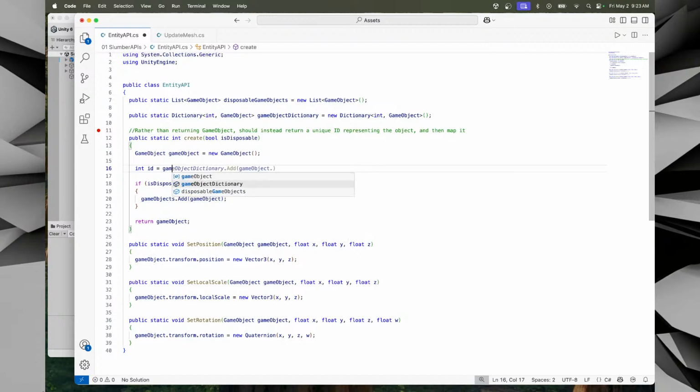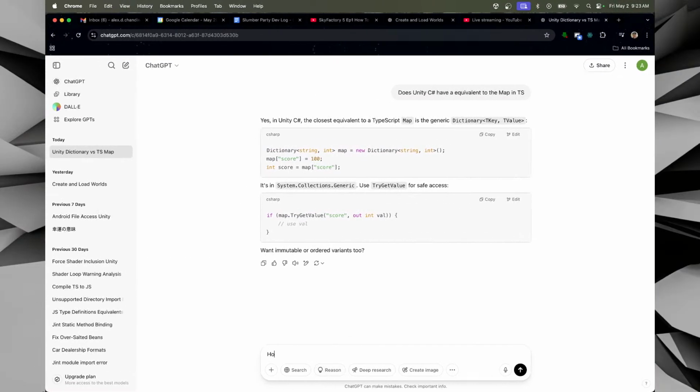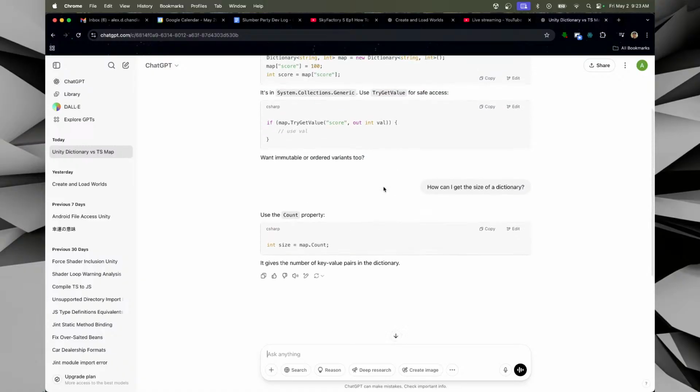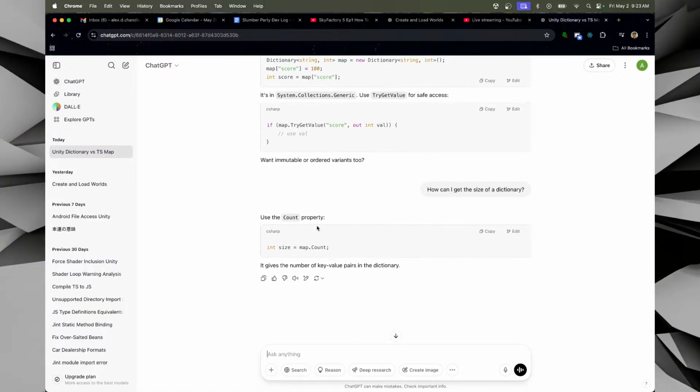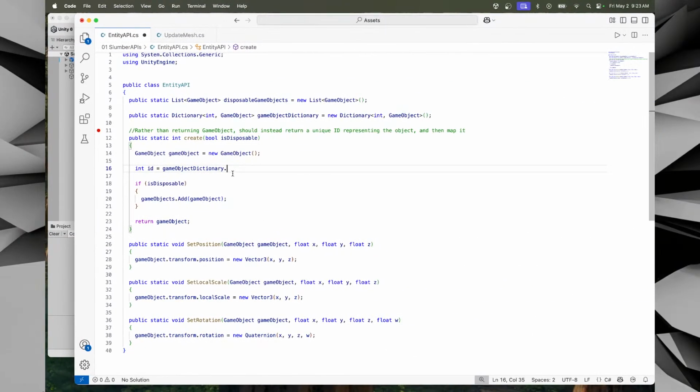Game object dictionary dot. I assume there's like a length. How can I get the size of a dictionary? These are the questions that are good for ChatGPT, not gonna lie. Use the count property. So map.count, or in this case, .count, okay? So ID equals count. So that will always be the next value to add.